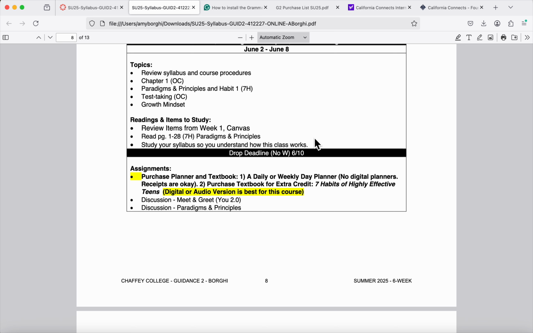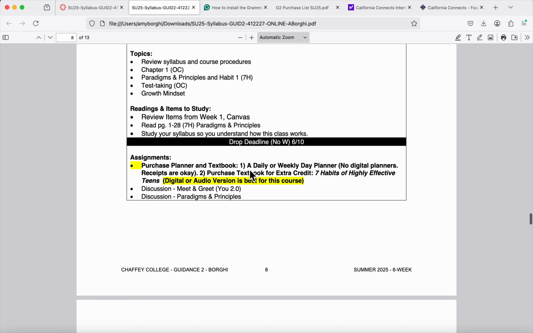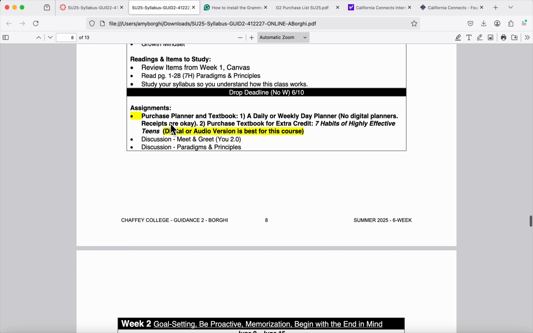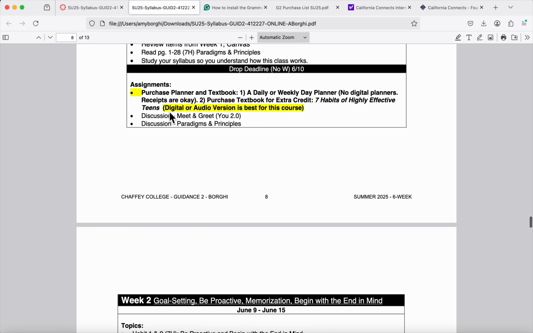I would recommend taking notes. If you have the book, I recommend reading the material. If you don't have the book, I strongly recommend you take better notes off of your Canvas than you would if you did have the book. You want to study your syllabus this week to understand how it works. So the assignments this week are purchasing the day planner and the textbook. Again, the textbook is extra credit. And discussion, meet and greet, I'll go over that, and discussion, paradigms and principles.